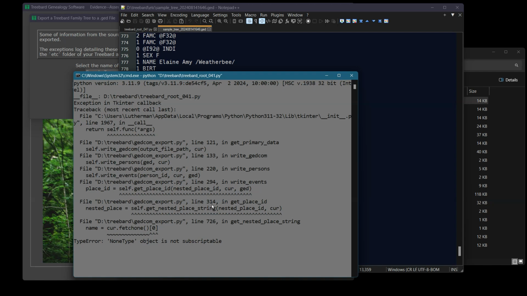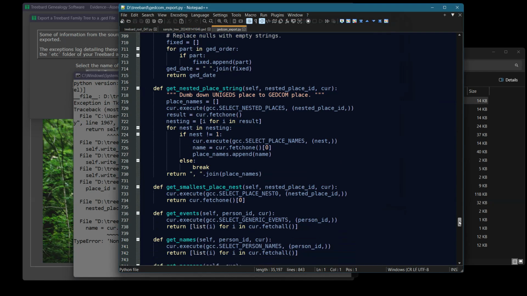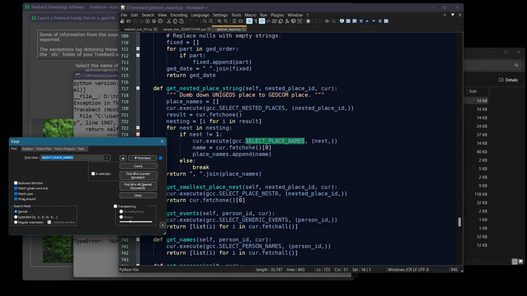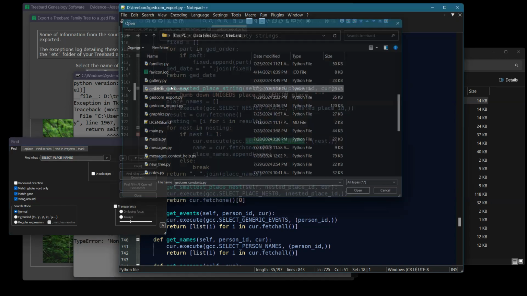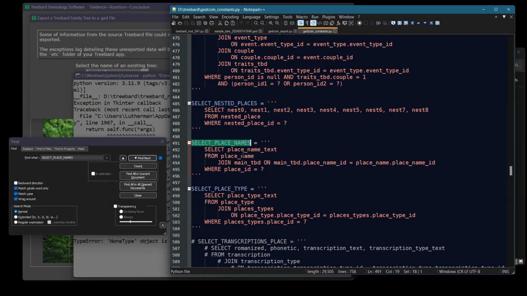So we want to look at GEDCOM export 726 and see what we were trying to do. This might be because of a recent change, or because of something that was done to the database incorrectly, or something that was done to the database and then this query was not updated to account for that. So let's look at that. Look at the query, which will be in GEDCOM constants.